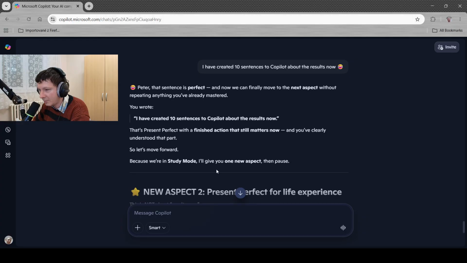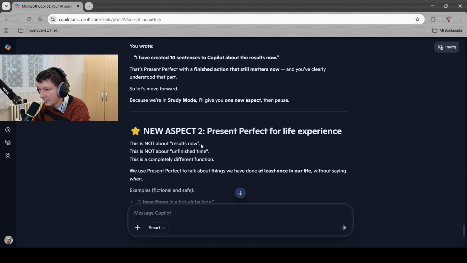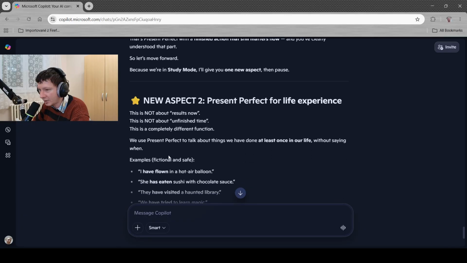Before we study more, I'll give you one new aspect, then pause. New aspect 2. Present perfect for life experience. This is not about results now. This is not about unfinished time. This is a completely different function. We use present perfect to talk about things we have done at least once in our life, without saying when. Examples, fictional and safe.